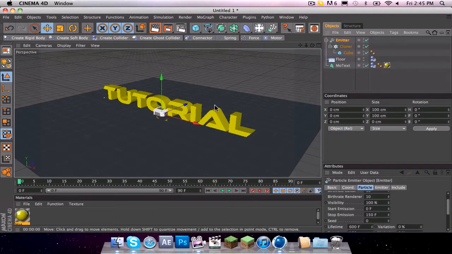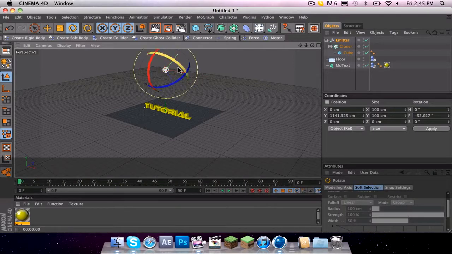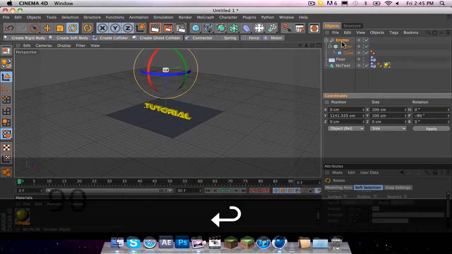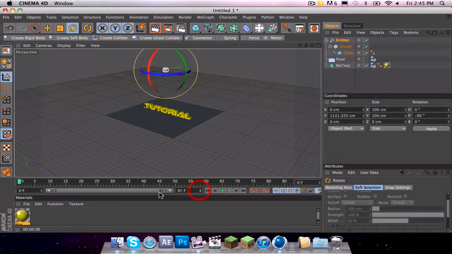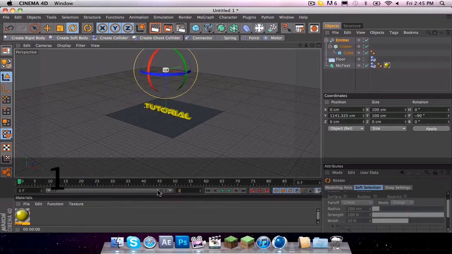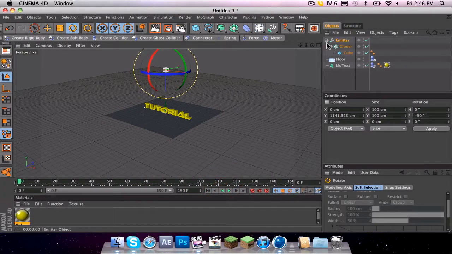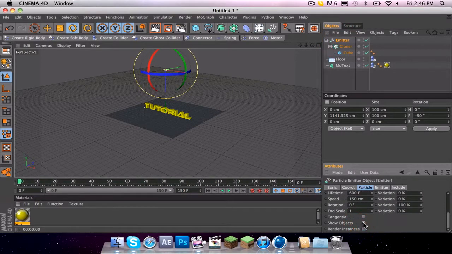After you've done that, select your emitter and move it up to where you want it to start emitting from, and rotate it so it's facing down. You're going to put that at -90, like that. Now when you play it, it shows those things coming out of it, but nothing's really happening. You're going to want to bump up your frames to about 150 or so. To make it show your objects, scroll down and click Show Objects.